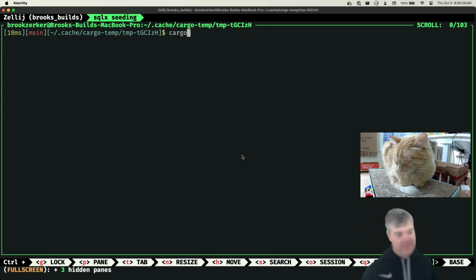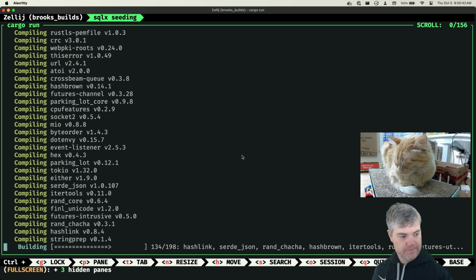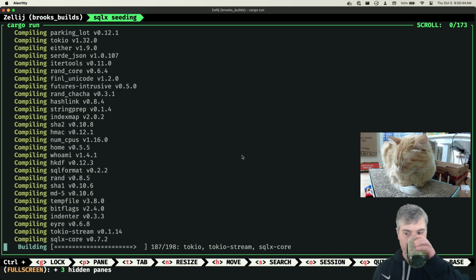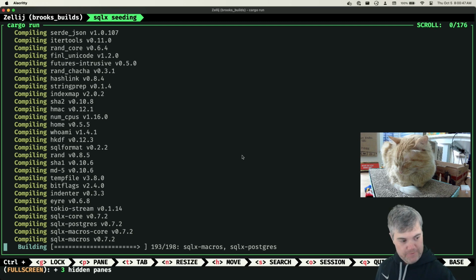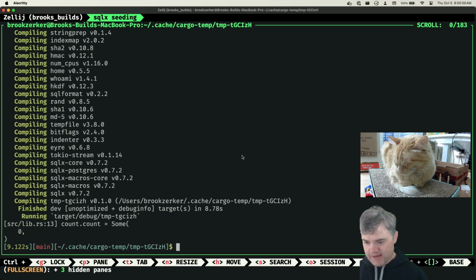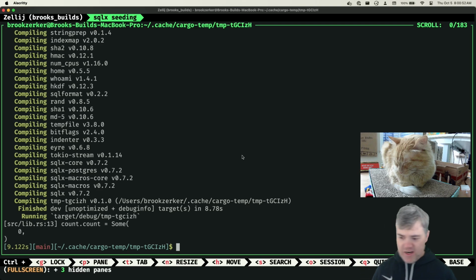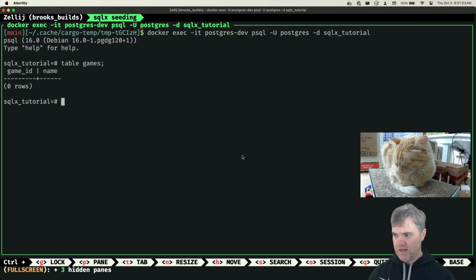If PG row is just a count, does that mean you can use query file as and pass an I32 type or something? Ooh, we might be able to. We'll try that. So let's do a cargo run. I think I should be able to do an I-32 or something like that. Okay, so we got a count. It's apparently an option, which is surprising to me. I thought that even if it's zero, also that's zero there.